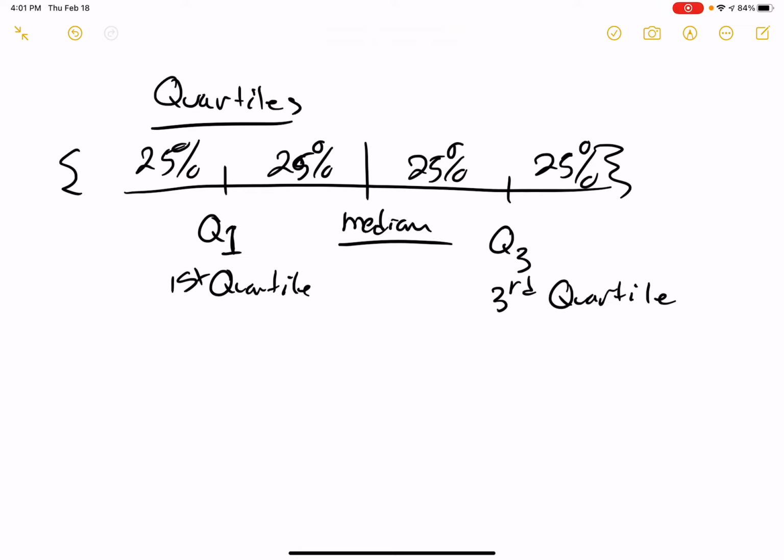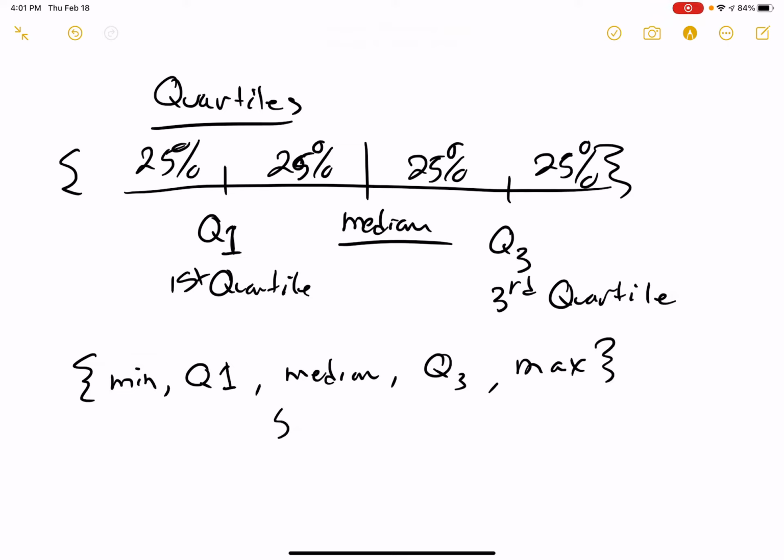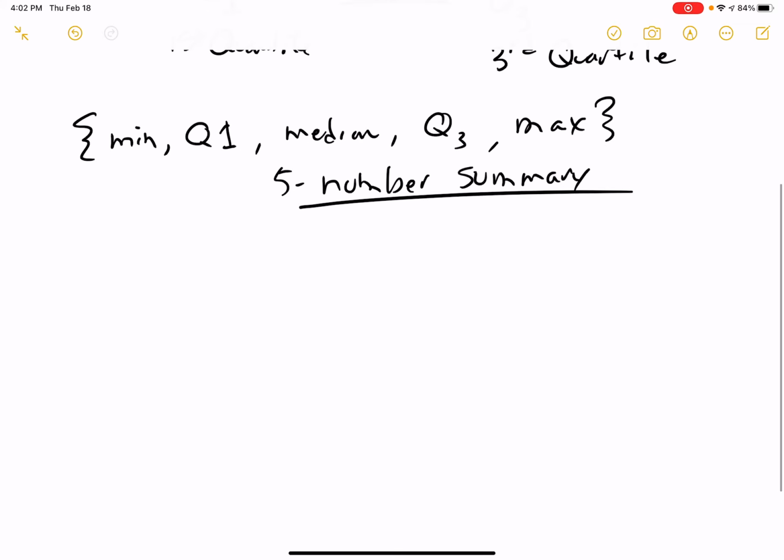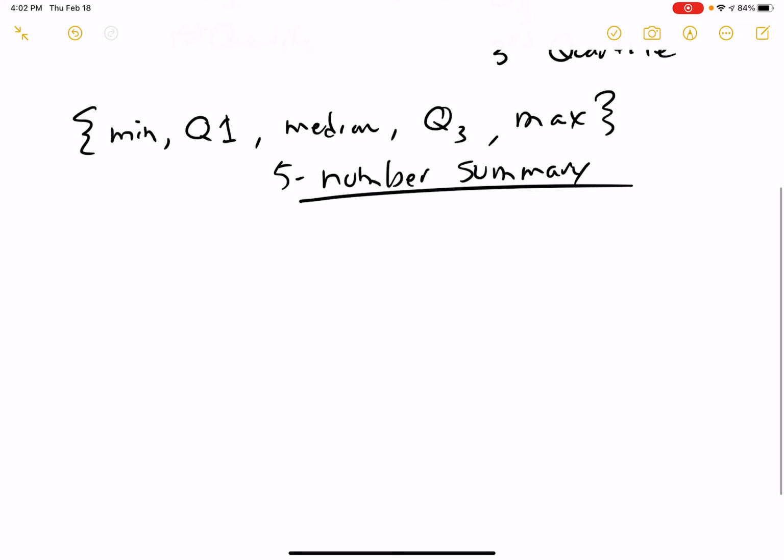Just so you know, you can take your minimum value, your first quartile, your median, your third quartile, and then your maximum value, and you get what's called a 5-number summary. Looking at those values of that 5-number summary can give you an idea of the distribution of your data. Then you can take this and create what's called a box plot.